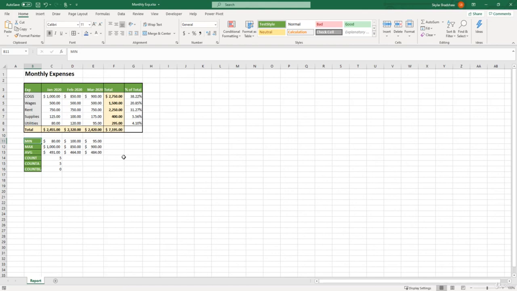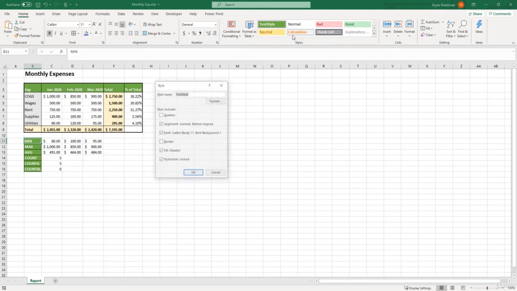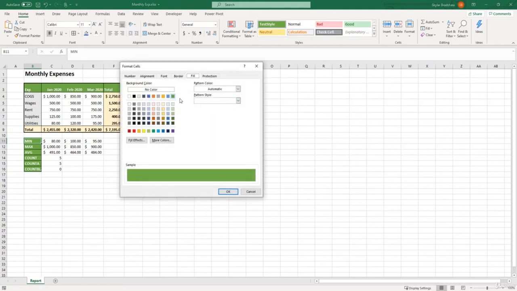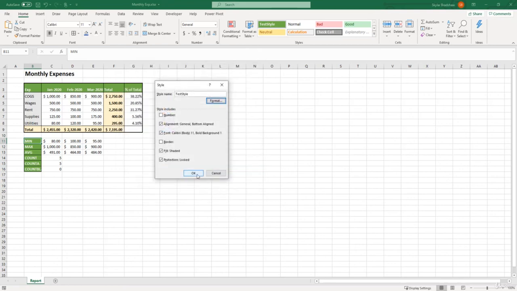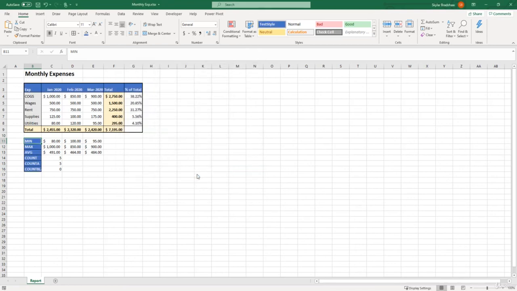And very simply, if we want to change it back to blue, once again, right click the style, click Modify, go to Format, go back to our original blue color, and click OK. OK again. Now everywhere we use that style has been updated to the correct format.